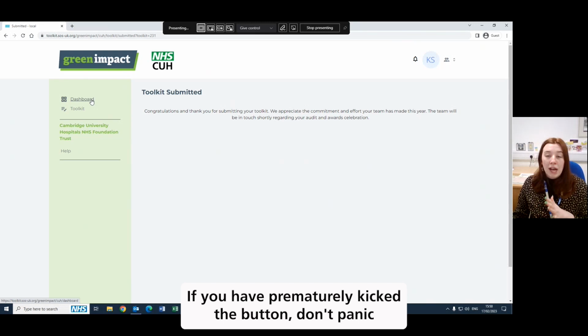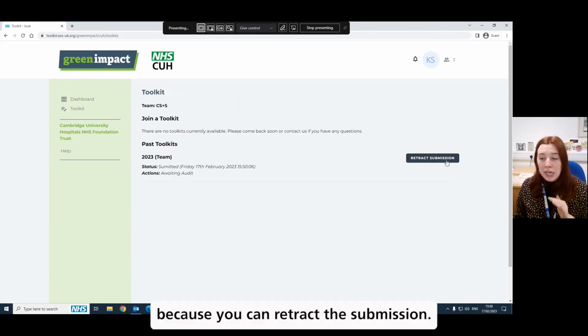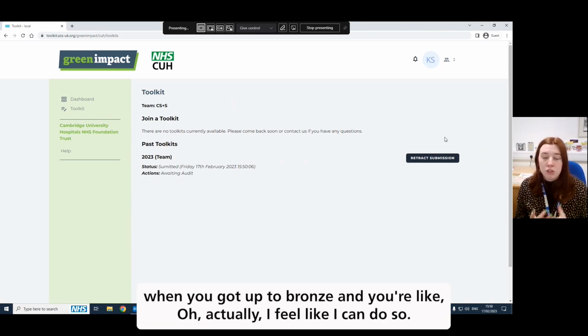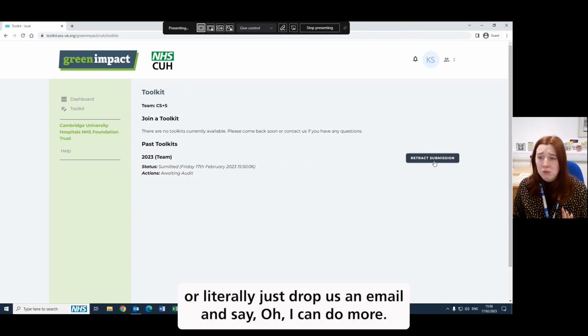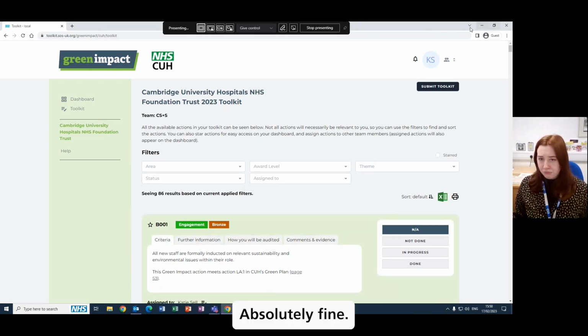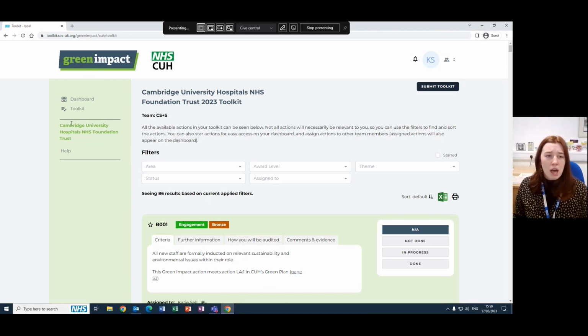If you have prematurely clicked the button, don't panic, because you can retract the submission. Say you only got up to bronze and you feel like, oh, actually, I can do silver. You can retract the submission, or literally just drop us an email and say you feel like you can do more. Absolutely fine, and we can retract it for you.